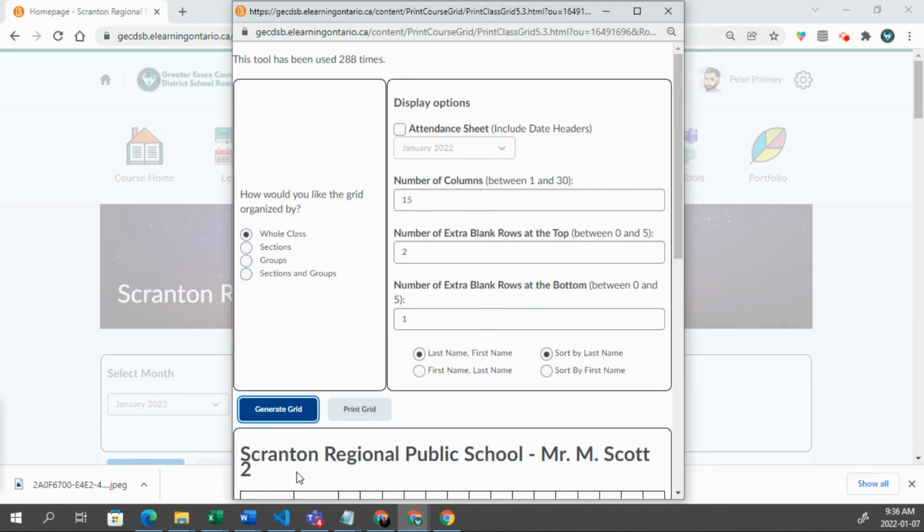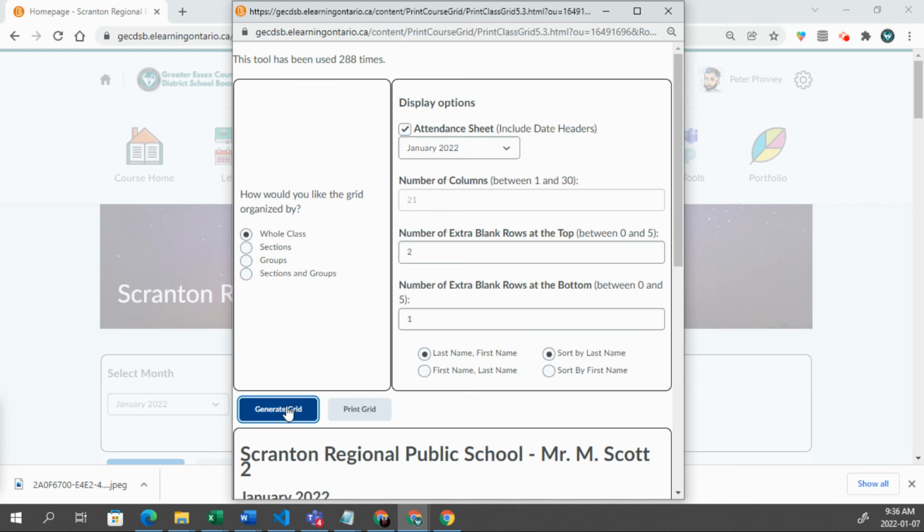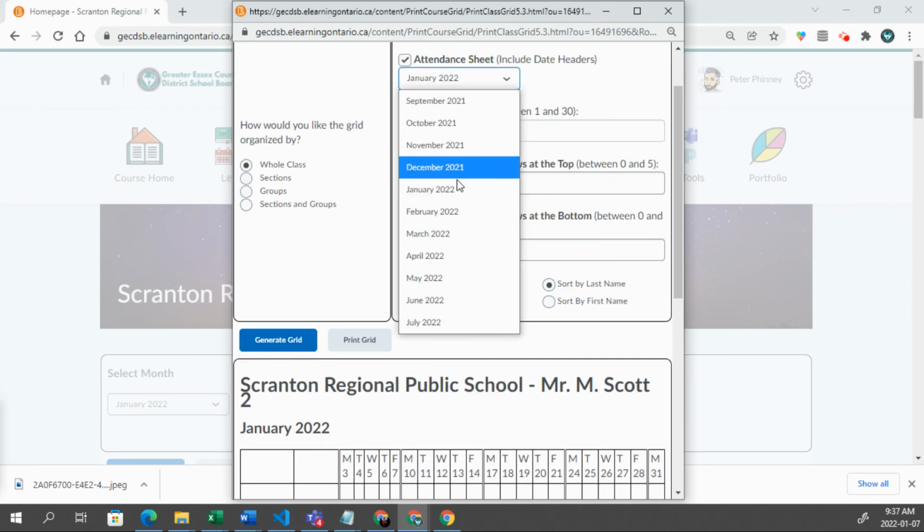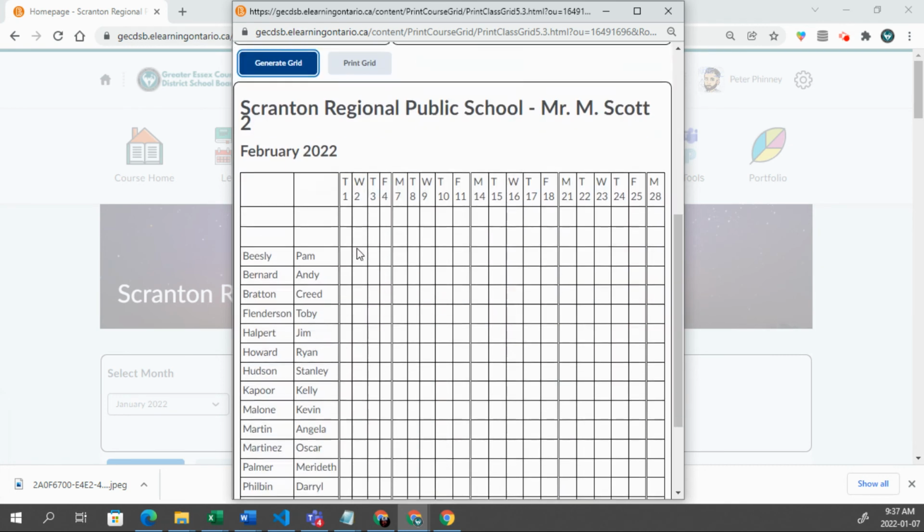But the cool thing is now you can click on this attendance sheet, click on your month and generate it, and it'll actually do all the date headers for you for the weekdays, just like Markbook would do. So no matter what month you pick, it will automatically generate it. So you can print this off and just use this for attendance purposes as well.